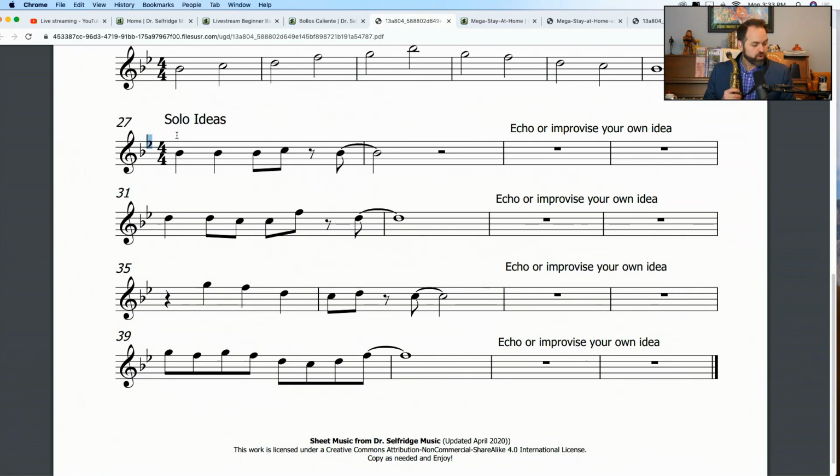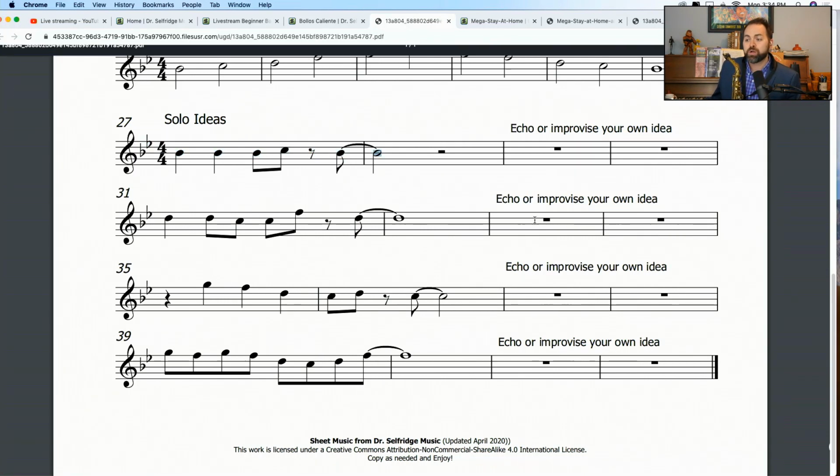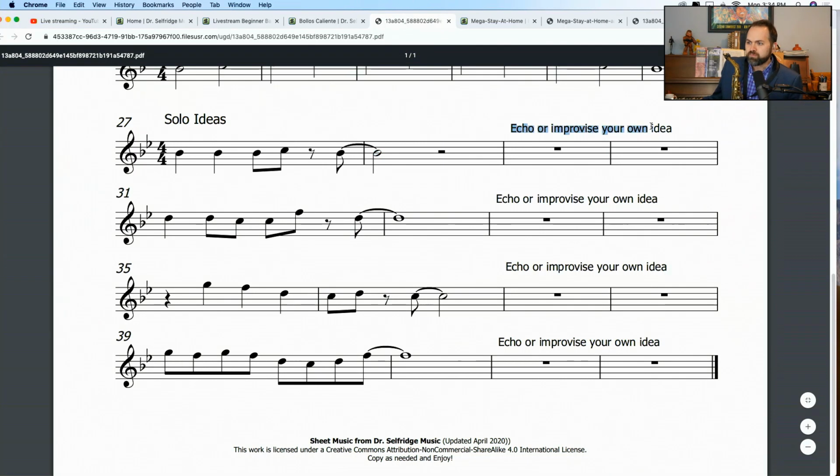Okay, so here's what we're going to do. We're going to put our background track on, and we're going to play these solo ideas. I'll go first. You repeat after me. Now, what you can do is you can either repeat exactly what I play with solo idea 1, 2, 3, 4, or as the music says, you can echo or you can improvise your own idea.